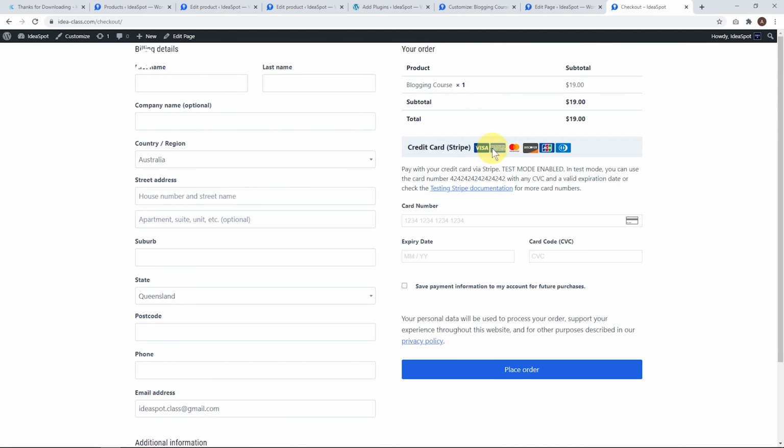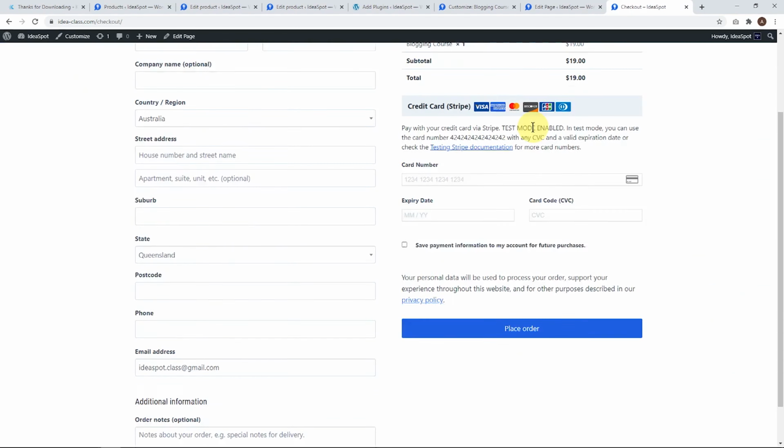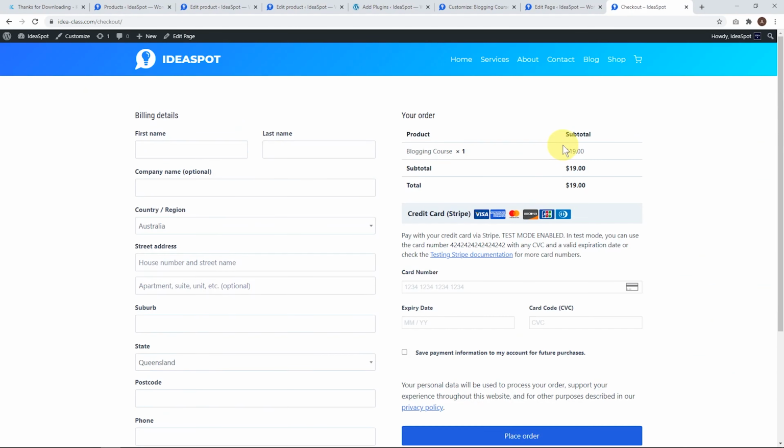Again, the checkout has exactly the same issue. So let's edit that page. And again, we want to disable the transparent header. We want to enable the vertical padding, and let's disable the footer again, and let's click update. And we can view that page. And there we go. That looks totally fine. So we're pretty much there.